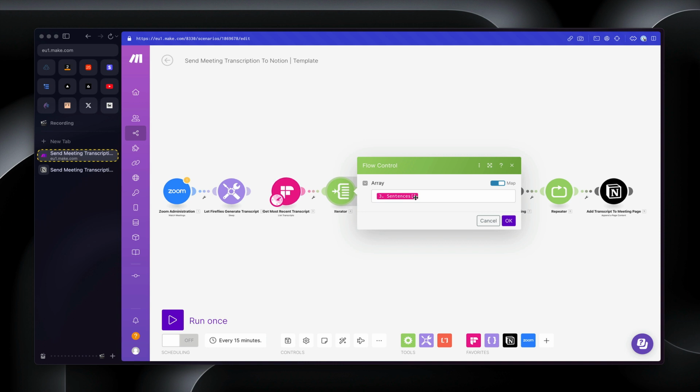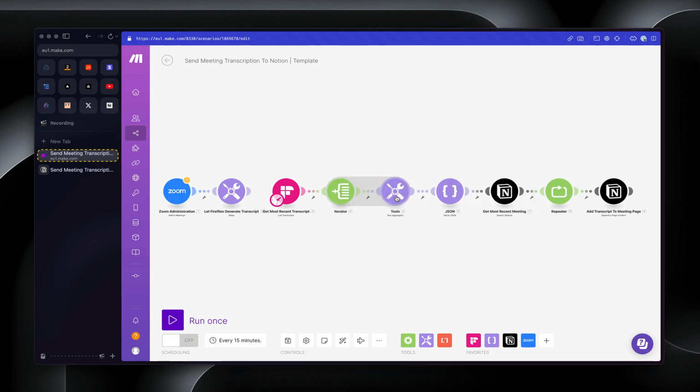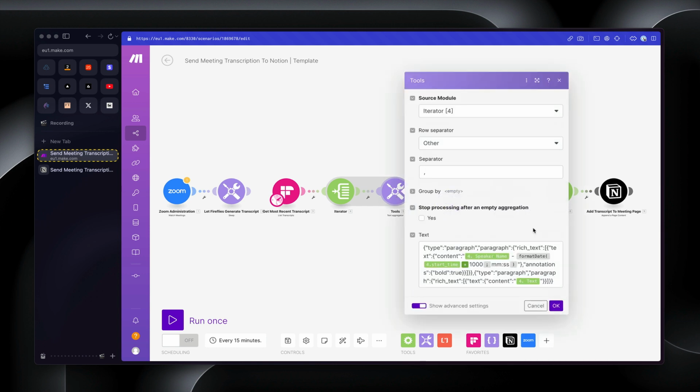So this is an array of sentences, a list of sentences from the transcription, and we just need to loop through those sentences in order to process them. Then we've got this text aggregator step here, which takes those sentences and formats them so that they can be created as paragraphs in Notion using the format that Notion requires.